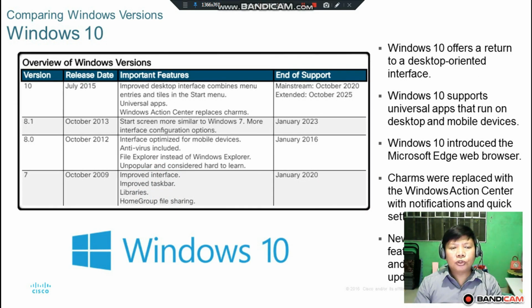Overview of Windows versions: Windows 10, 8.1, 8.0, and Windows 7. The release date, important features, and end of support.